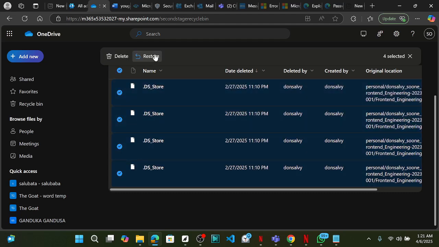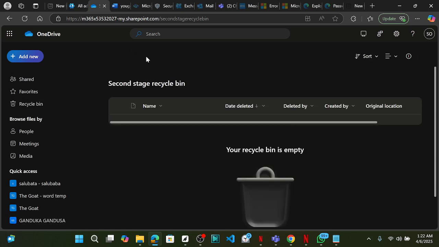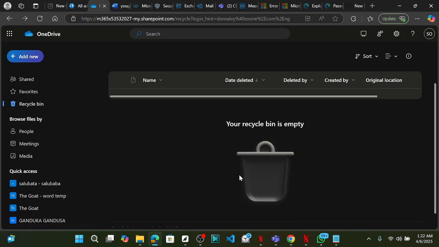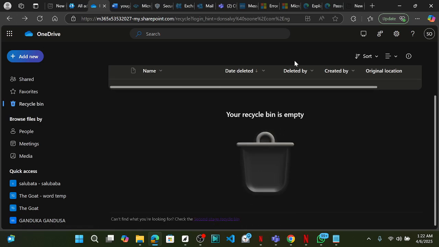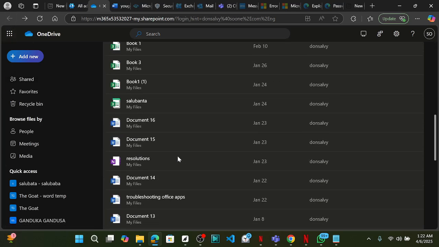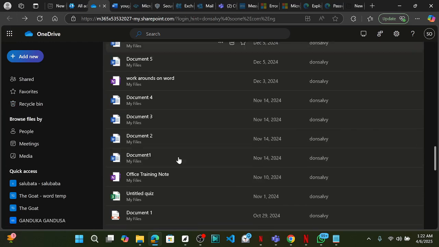So I can restore them. Once you restore these files, they go straight to your files and folders, not to the first stage recycle bin. So let's try that out, and we restore this. So it's restored. Let's go back, and it's not here anymore, right? It's going to be here. All files are back here.